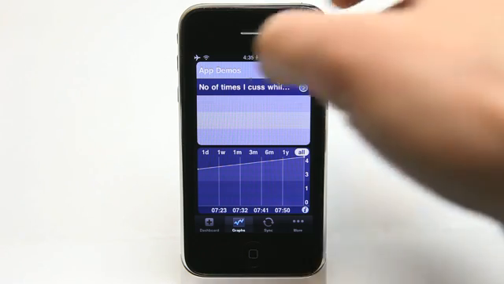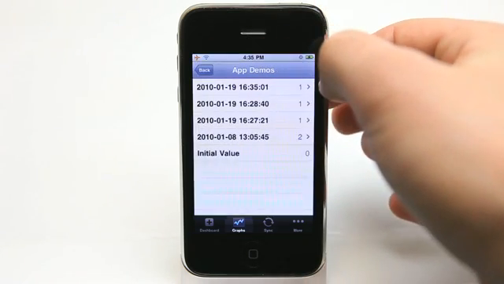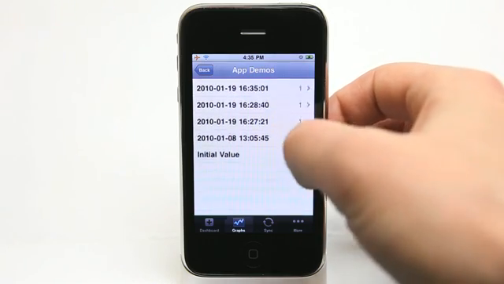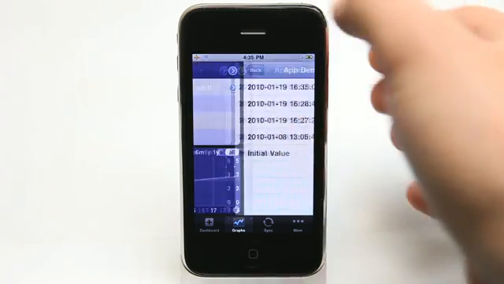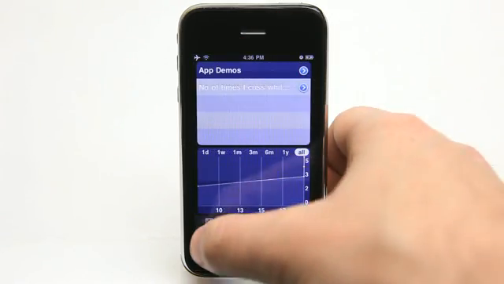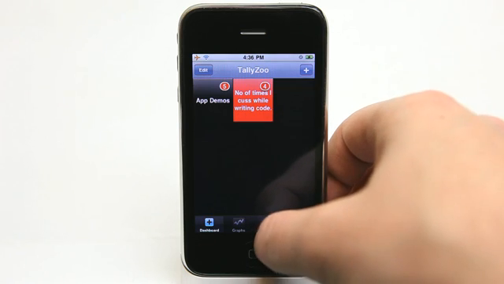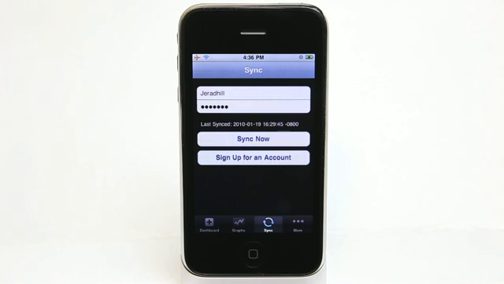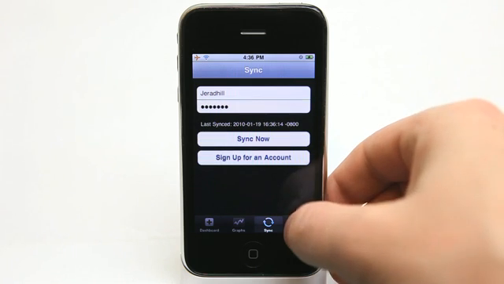So very cool. And of course I could sync all of these. I could tap here and see all of the increments as well, the initial value, what it started out as, and the times and dates of all of those taps as additional information. And then of course all of this stuff syncs with the website. Under the sync tab right here, you'd enter your account information. If you don't have an account, you could sign up for a free account. This is free. So if I wanted to sync it, I could just go ahead and tap sync, or every time I launch the app, of course, it goes and syncs as well.